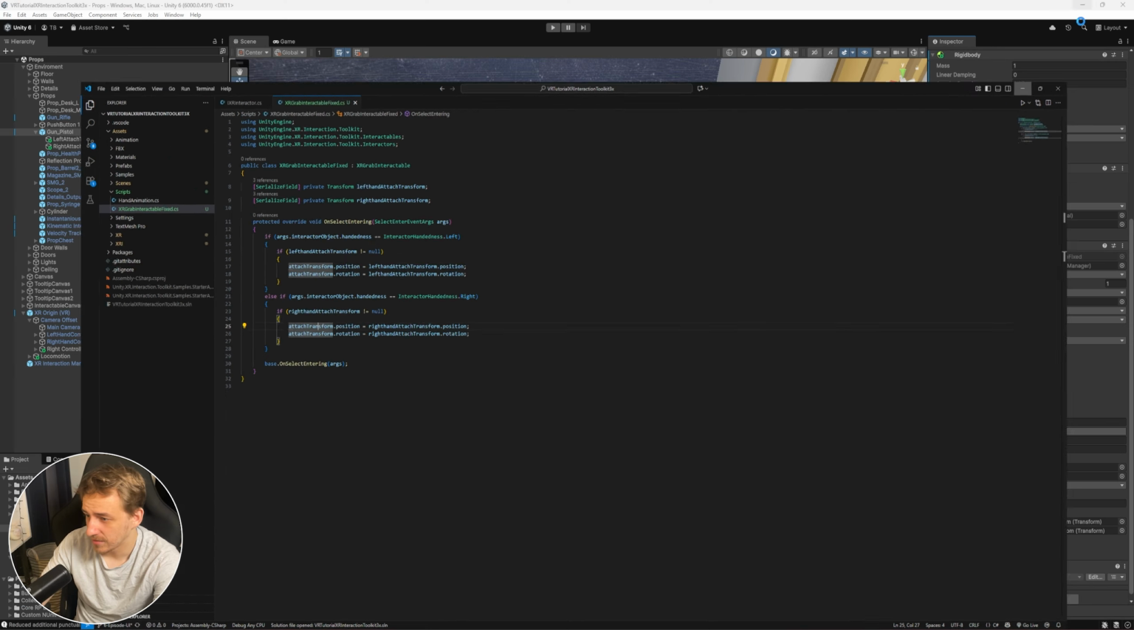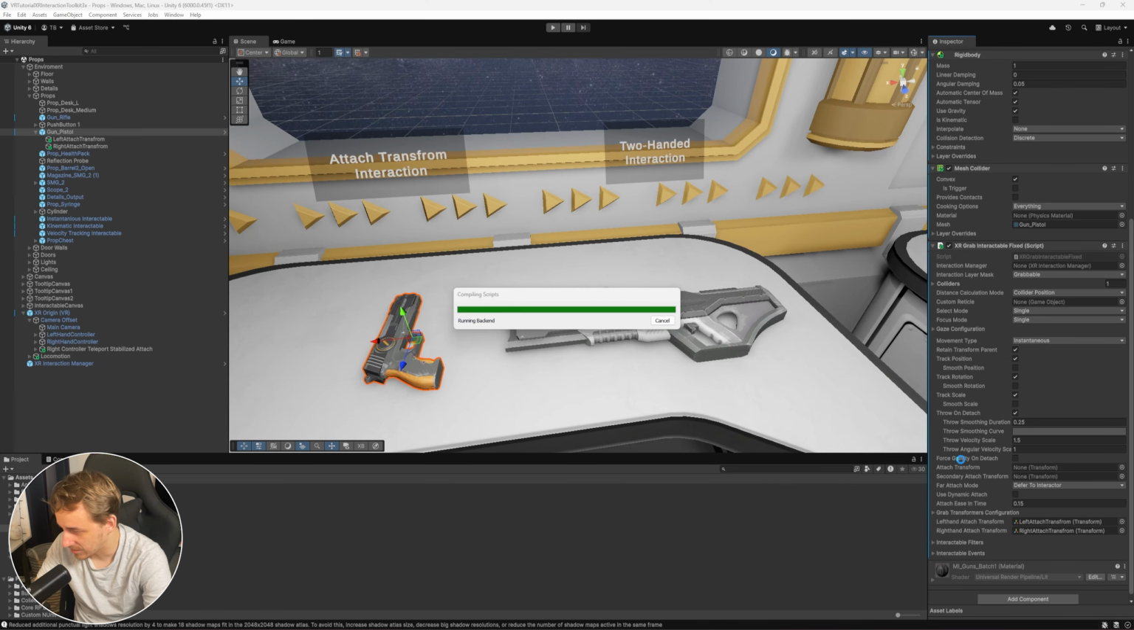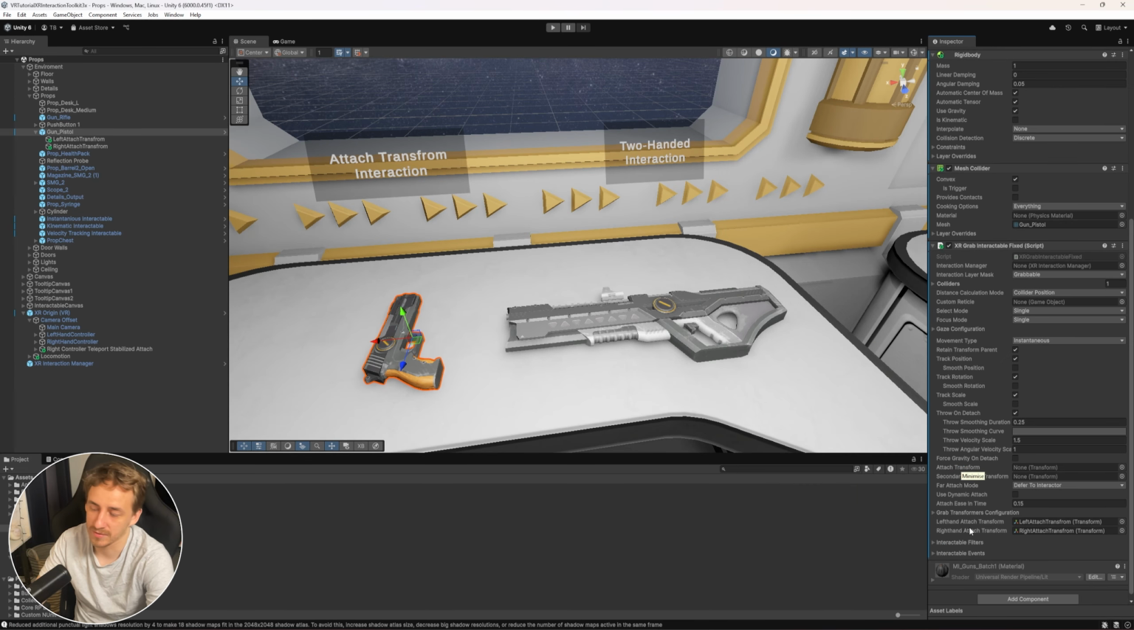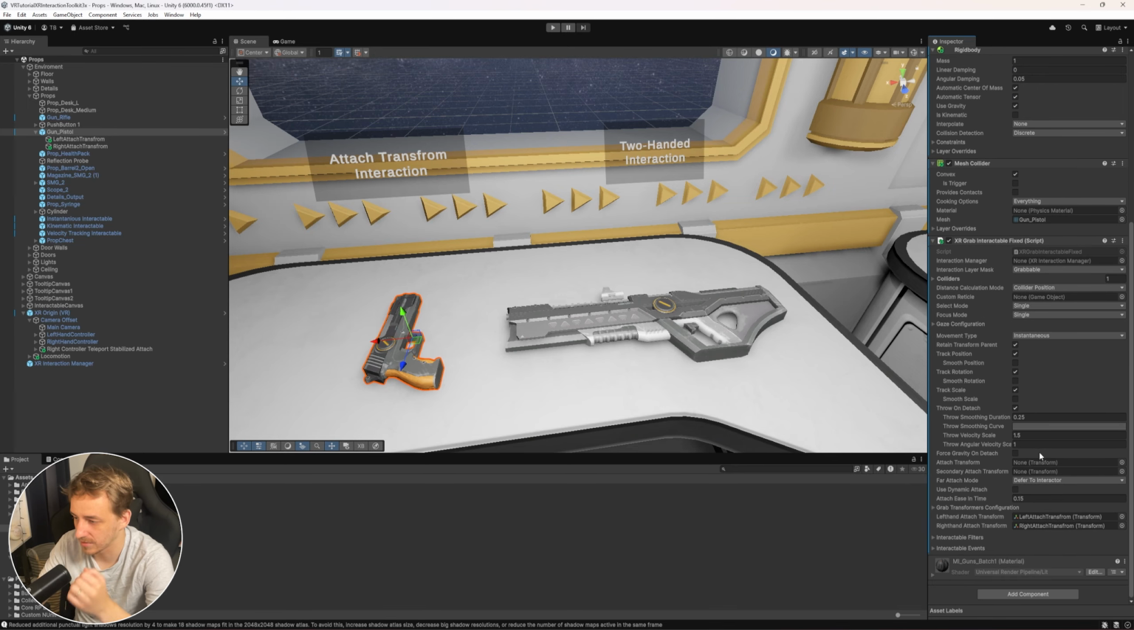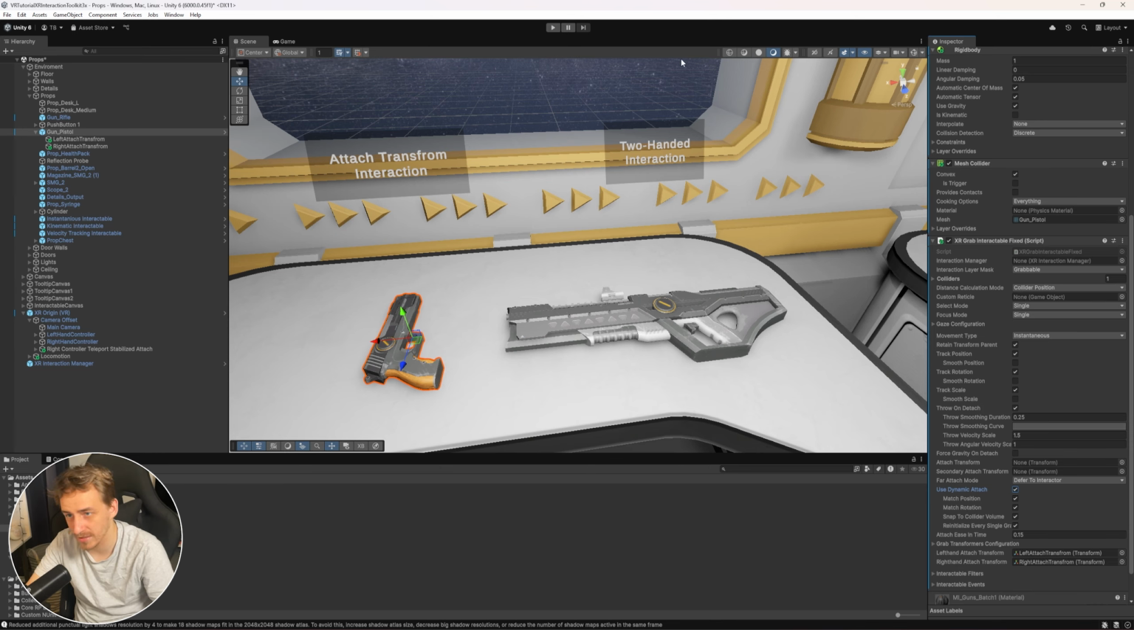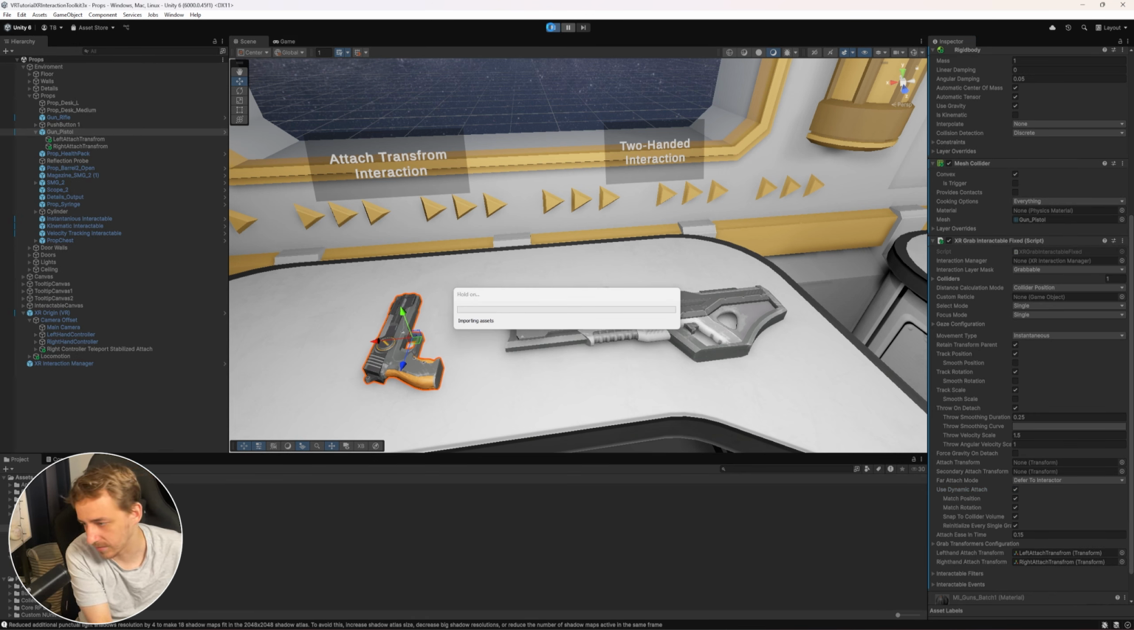So what we actually do is we are going to set this attach transform based on if it's the left hand or right hand. So that's all we do. Okay, so right now the left hand attach transform should be fine, and we need to find the right hand attach transform. We are going to use the same method as before, so just use dynamic attach and we are going to get the transform.